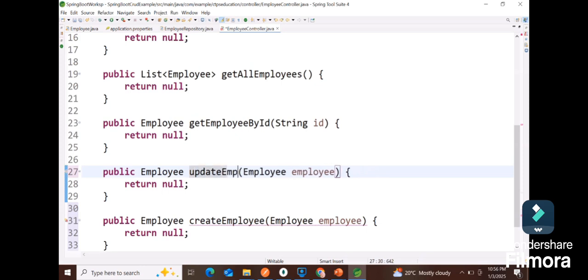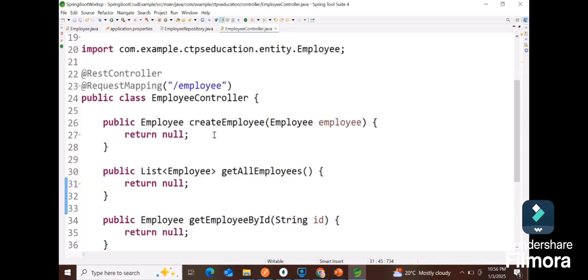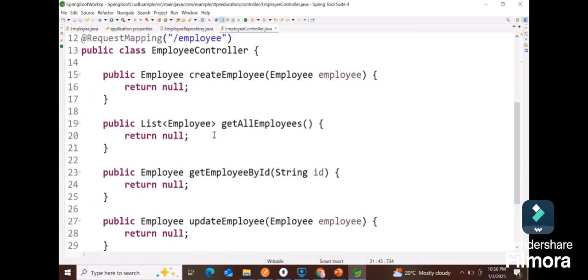Next, let's update employee. Here everything is the same. Then there should be delete employee, and it should be by id, right? So here we can pass String id. Okay, now we are ready with the methods.